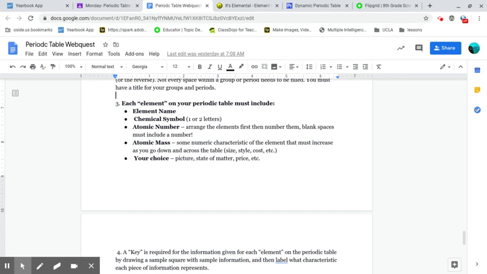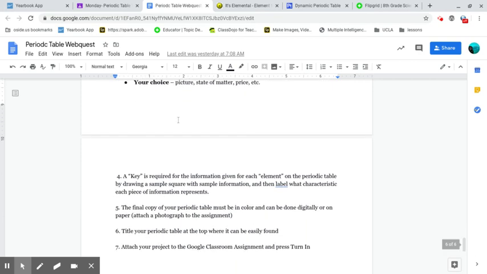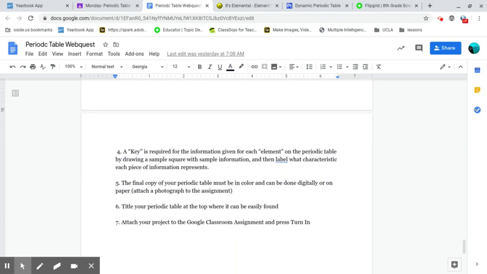Then the atomic mass, so some numeric characteristic. I would do the weight of my toaster. And then your choice of a picture, a state of matter, a price, whatever. So you'd have to have something else on there. I would probably take a picture of the toaster. Again, I'm fixated on cooking these days.